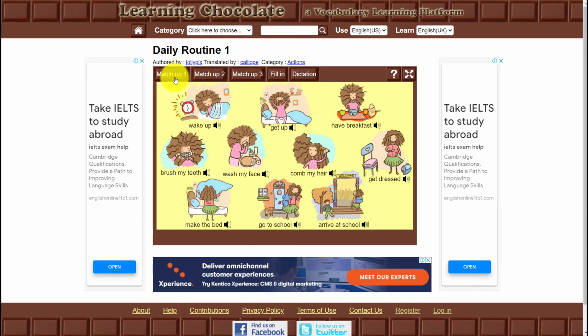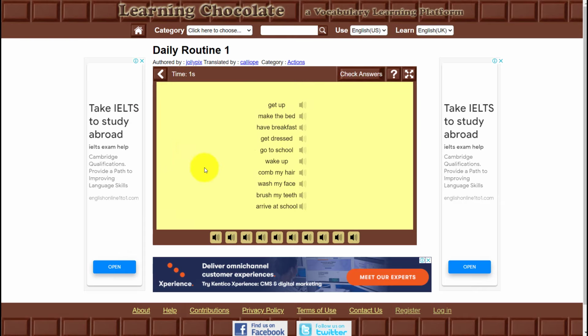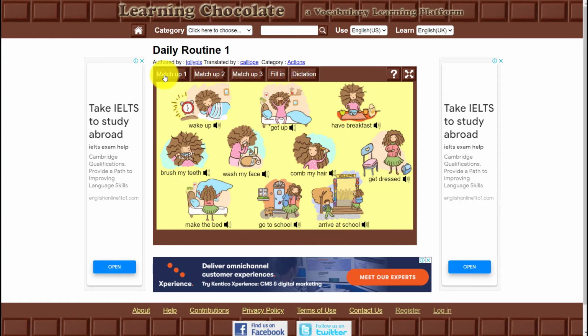But afterwards, you've then got a series of games. Let's just have a look at a couple of examples. Arrive at school. And then you drag the word in. Comb my hair. Again, you drag it in. And then, of course, you can click on check answers to see if you got them right. You can click back here to move back to the activity and try a different one.